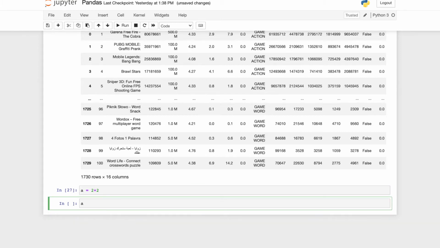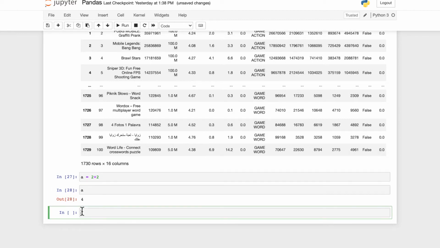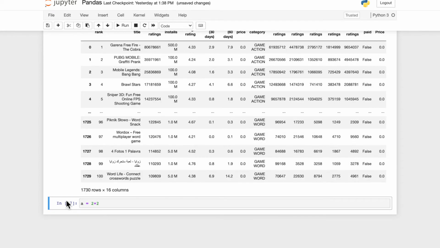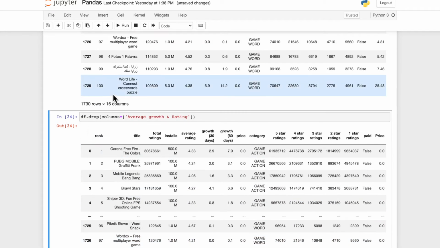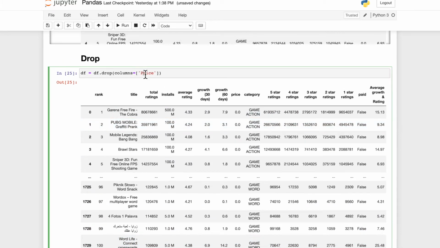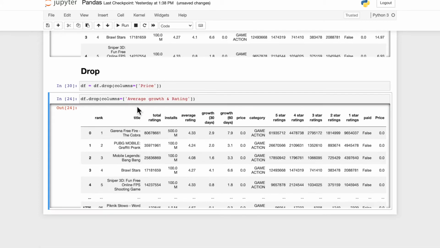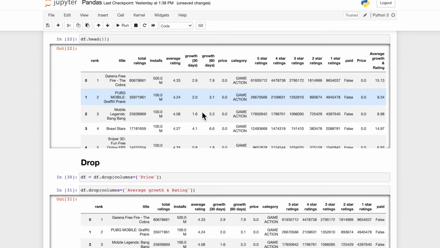here if I view a, then 4 will come. Now again if I put a, again run it, again 4. So this can be viewed multiple times, but the problem here is we did not put it in the variable, so it's in a view format. Now if I put df equals df.drop and then run this, then it will be finally implemented here as well.